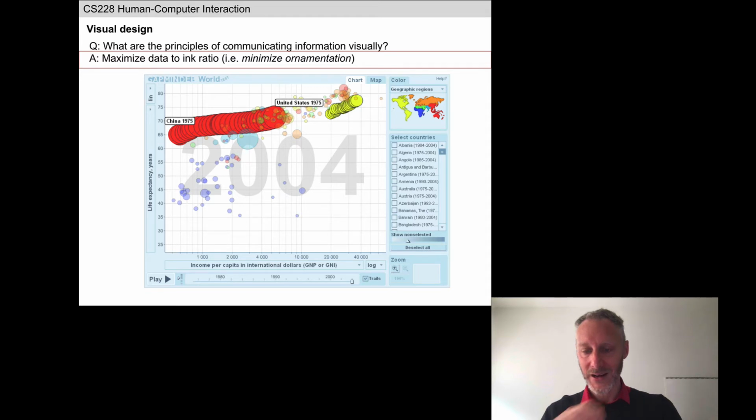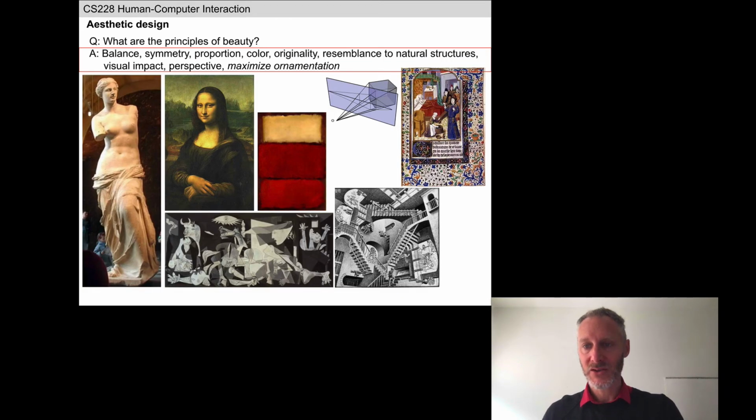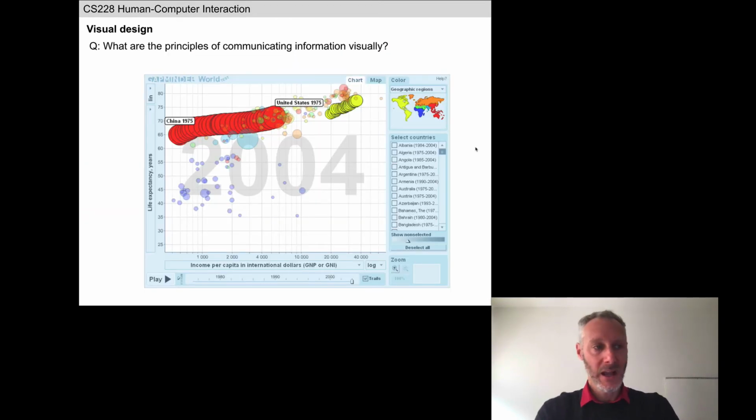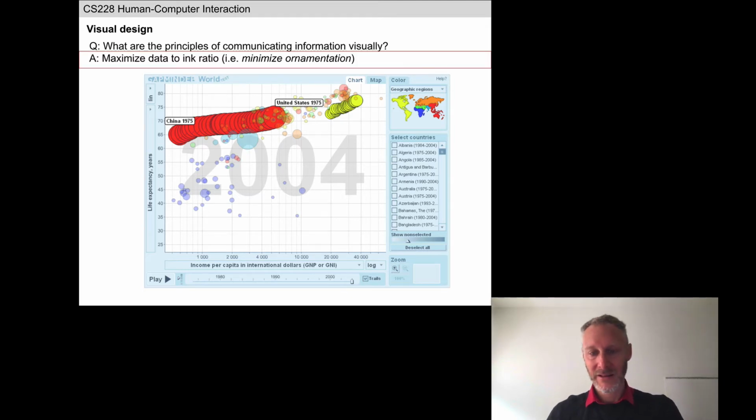So if you think about every colorized pixel in this image, it is hopefully doing some useful work. There's no extraneous ornamentation in Gapminder and in good infographics. That doesn't mean that we're minimizing the amount of ink. We're not trying to draw as little as possible. We're trying to draw just enough to communicate as much of the information as the user asks for.